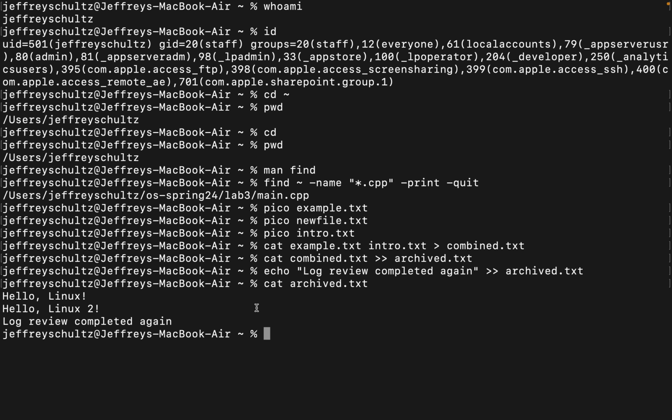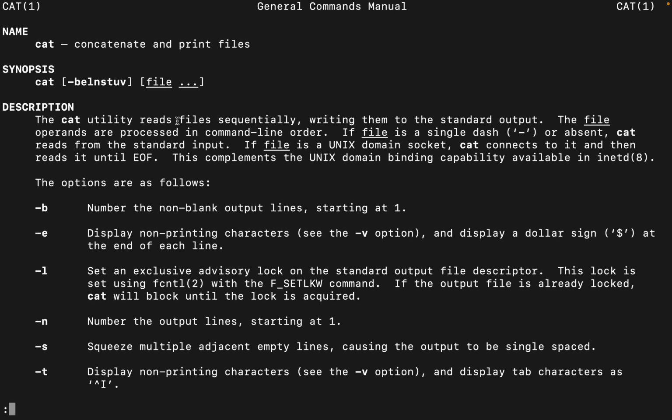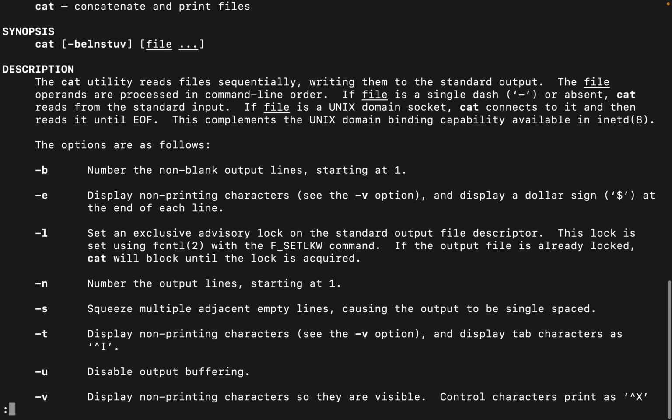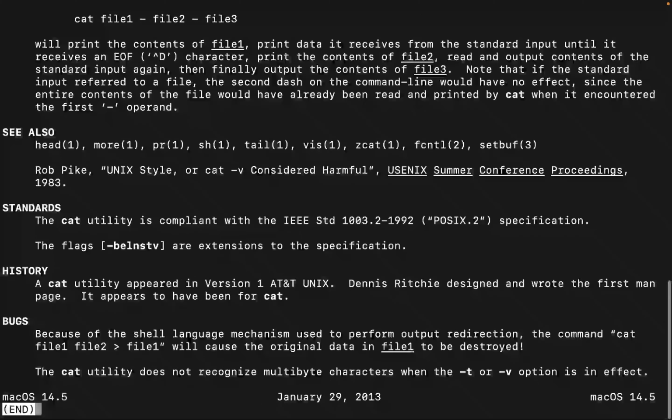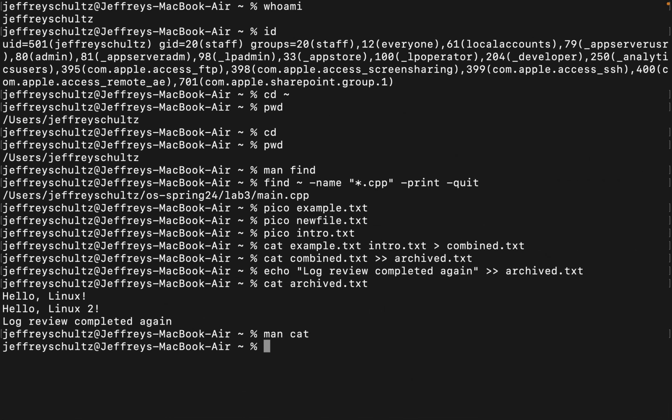So next up, I wanted to show you again, we can do another manual, so you can do man cat, because cat, like I said, is a pretty important command. We can just type this in again. We're going to show that concatenate can either print the files or combine them into another file. So this is all the options that we have here. Again, you just type in Q to end that.